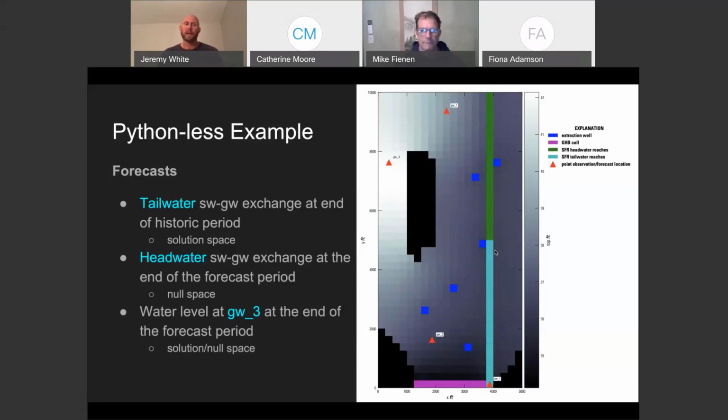We also want to forecast the headwater surface water groundwater exchange, which would be these upper 20 reaches, but at the end of the forecast period. So that should be uninformed by our observations. We call that a null space forecast. And then we want to predict the groundwater level at location 3, which should be a mixed solution space and null space dependence. If you're unfamiliar with subspace terms and you want to learn more, there's some great webinars from John and Kath as part of the GMDSI project that talk about subspace concepts and spell it out really well.